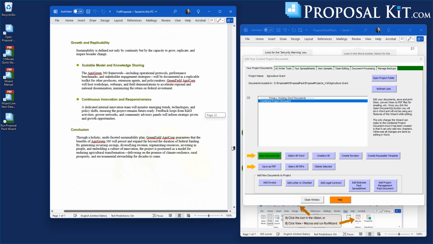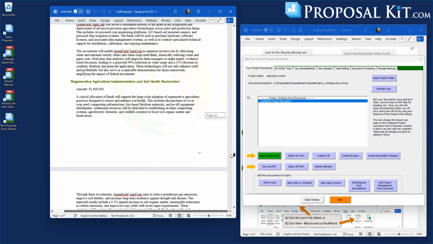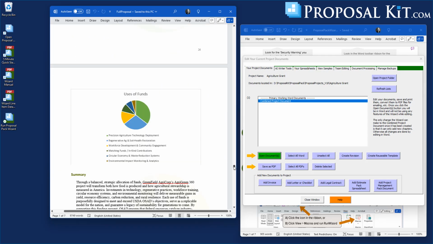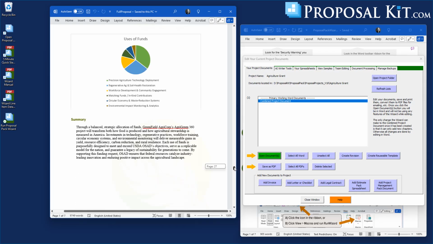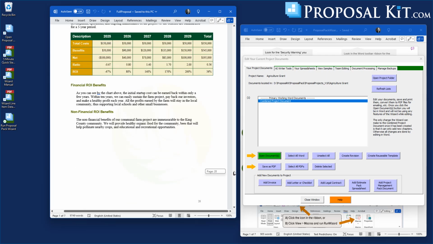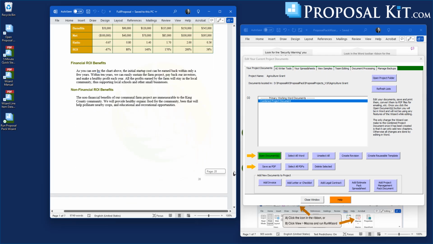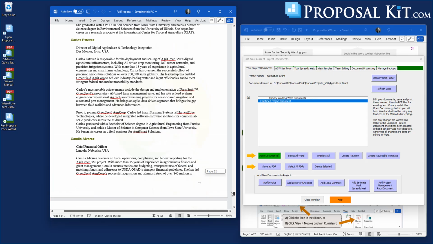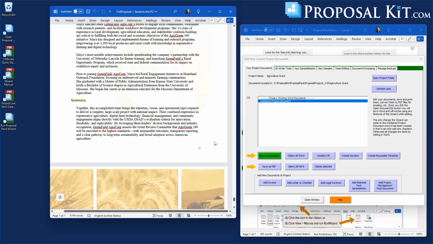And this is quite an extensive proposal. We've got a pie chart here in this chapter and uses of funds. Return on investment, we've got a table. So this example is going to show copying multiple images, multiple charts, and a table, as well as all the text being rewritten and converted into talking points when it does the conversion. So this is a 34-page Word document.